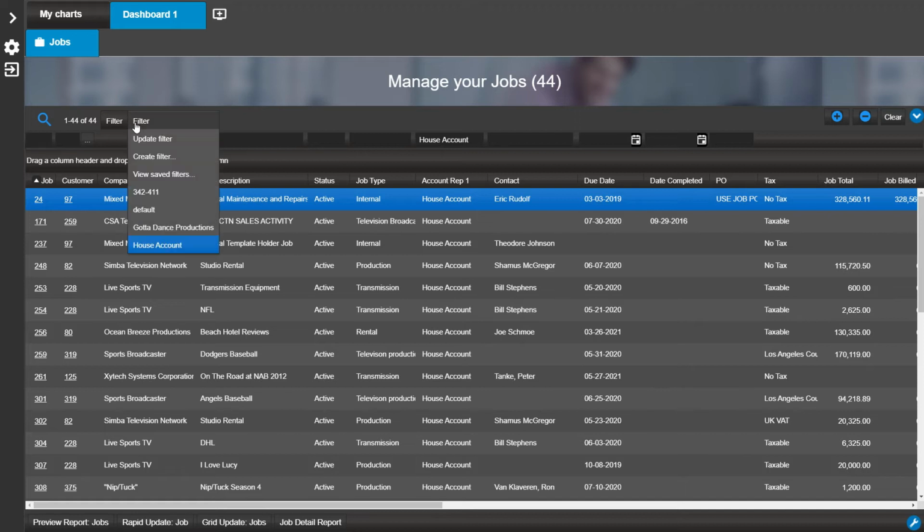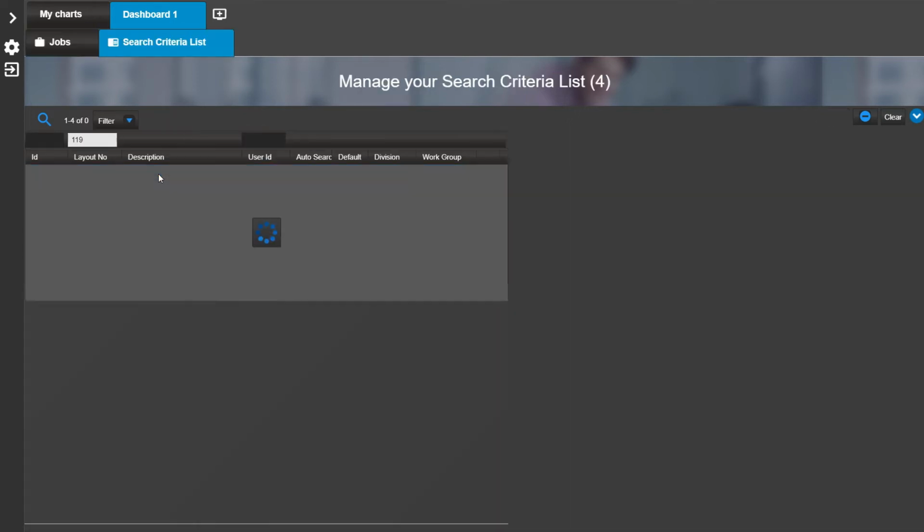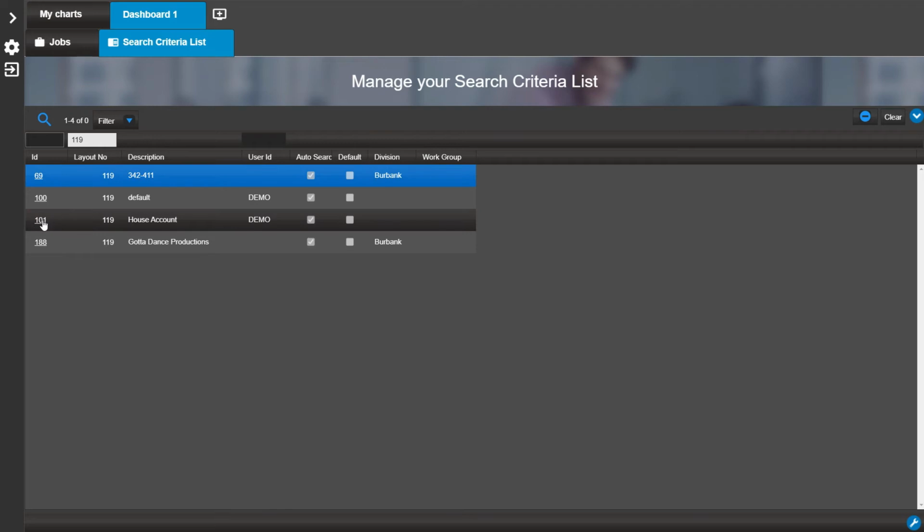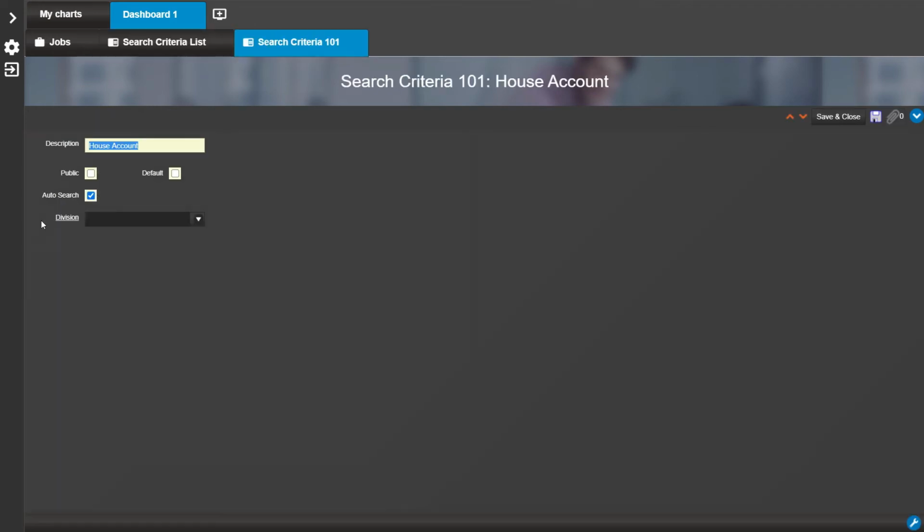Go back to the Filter drop-down and click View Saved Filters. Click the ID of your saved filter to open its search criteria window where you can update the settings. Check the default checkbox to make your saved filter default.